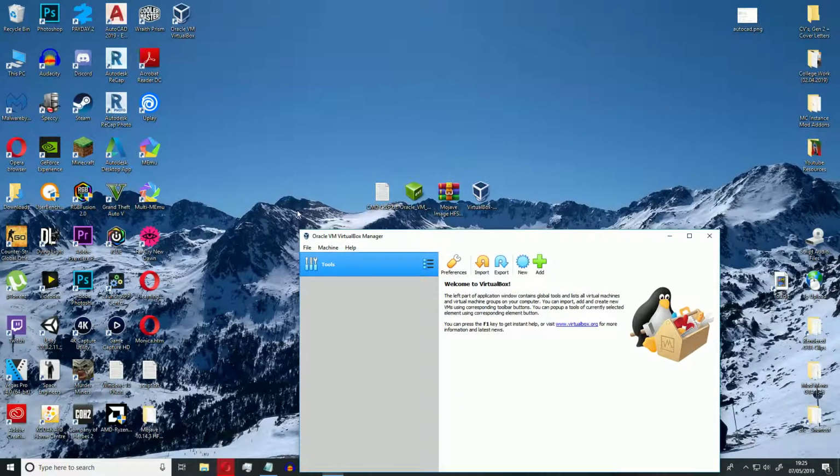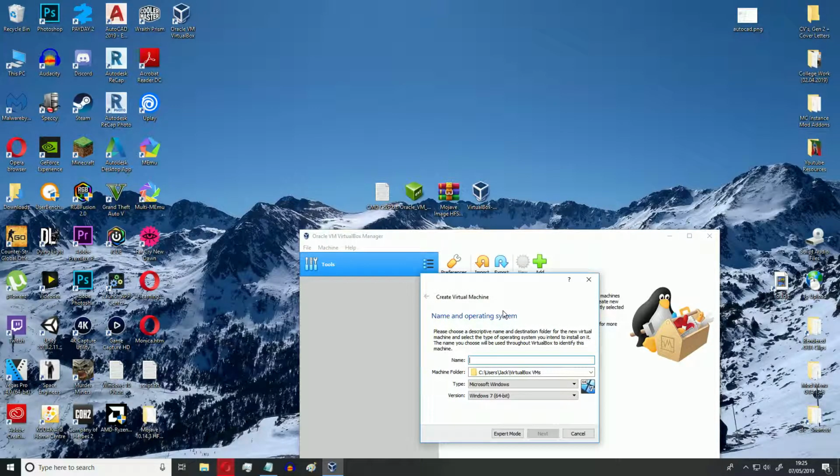Step 1. Set up and creating a VM. After you've done that, load up Oracle VirtualBox, click Machine in the top left corner and click New. Give your VM a name. For the sake of simplicity and for this tutorial, I'll call this Mac on Windows 10. Keep a note of what you've named the VM, as you'll need it for later.